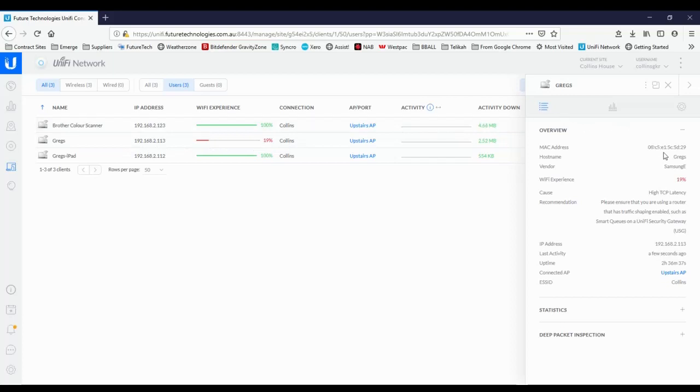And as I say, under a Wi-Fi experience, 19% is generally pretty sad. Samsung, so in actual fact, sorry, that is my phone, which is in my pocket, and again I'm a little bit further away from the Wi-Fi access point. And it's giving us a little bit of information here.